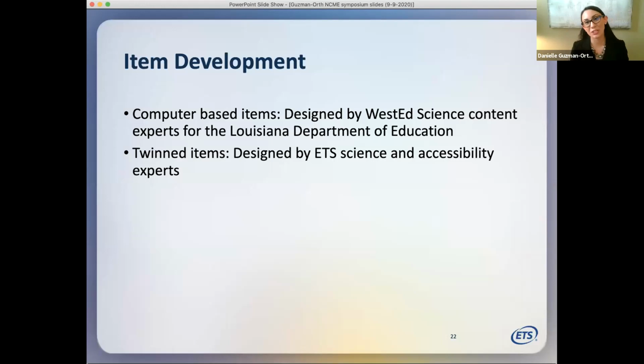And it's also important to note and give credit where credit is due. The TEIs, the technology enhanced items, were designed by our content partners with WestEd for their client, the Louisiana Department of Education. And my team here at ETS, we created the twinned versions.